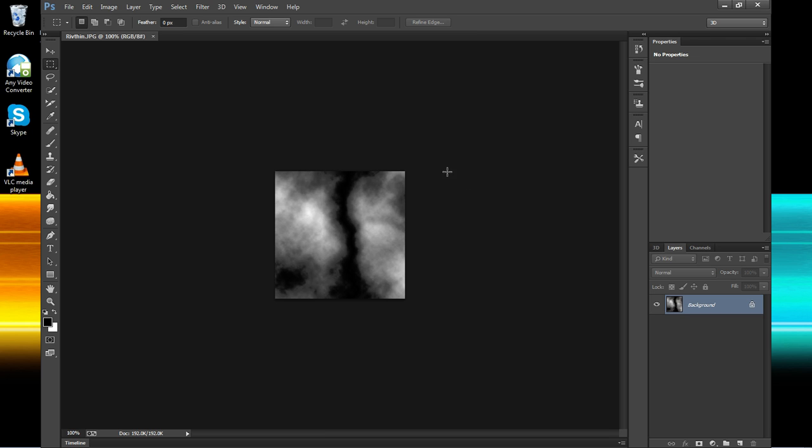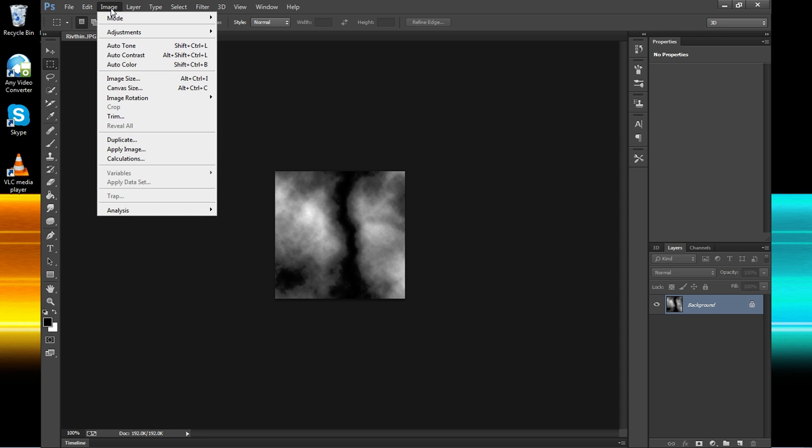But once you got it opened up in Photoshop here, it's going to be the standard size. What you're going to do is go to image. This is if you're using Photoshop. Image size.